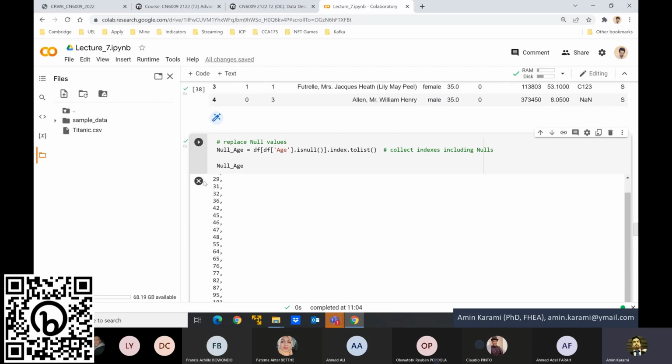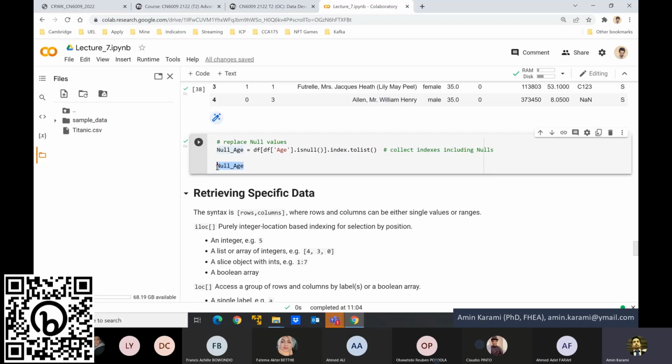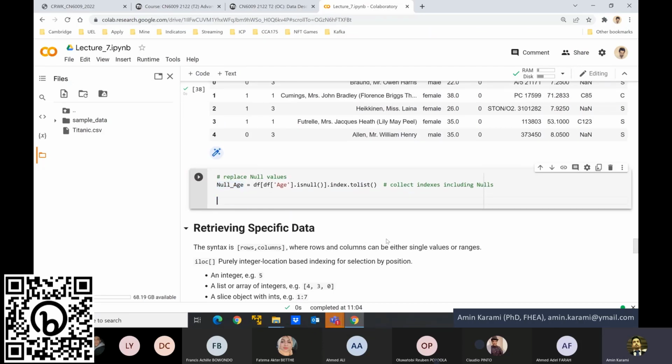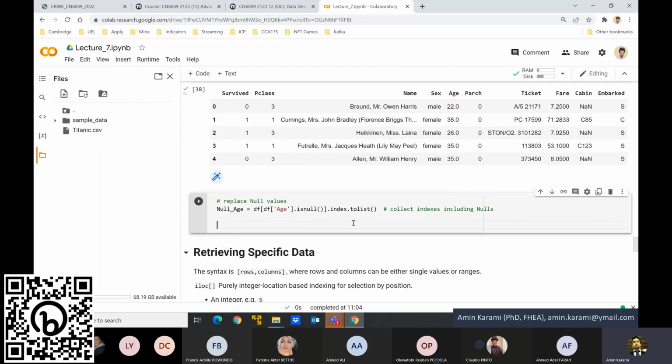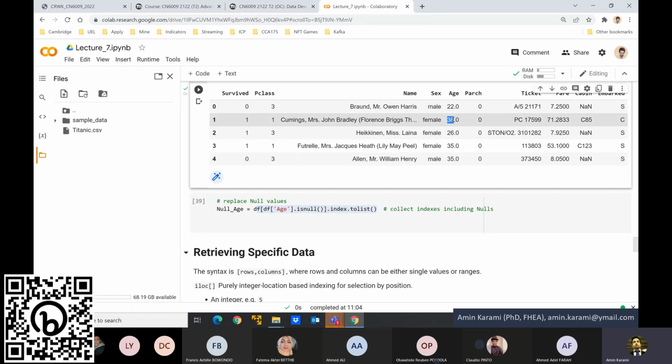These are indexes with null value. So as I said, we don't want to remove them. We want to replace them. How to replace? We have to work with the location of the data, because I want to replace values with this location. What does it mean? It means I want to amend, I want to replace this value, I want to replace this value, right?